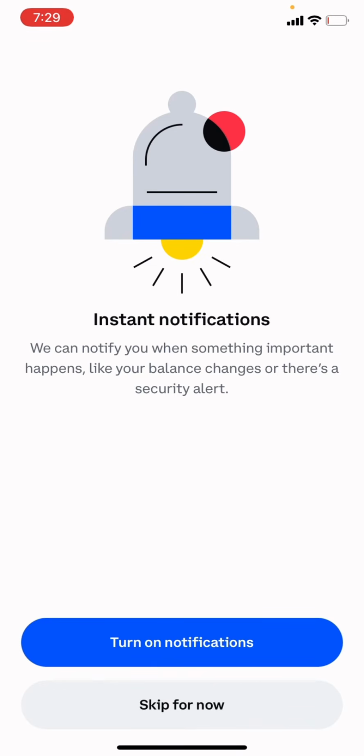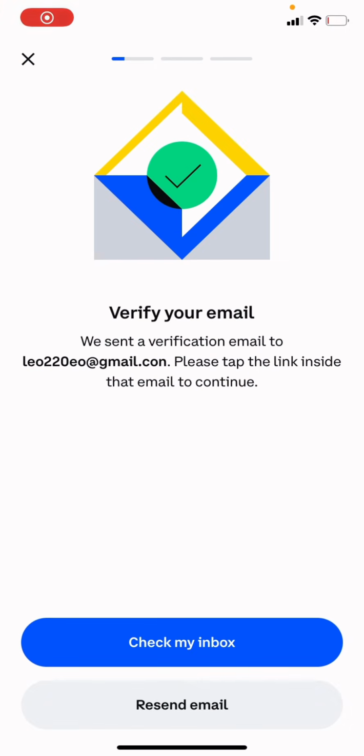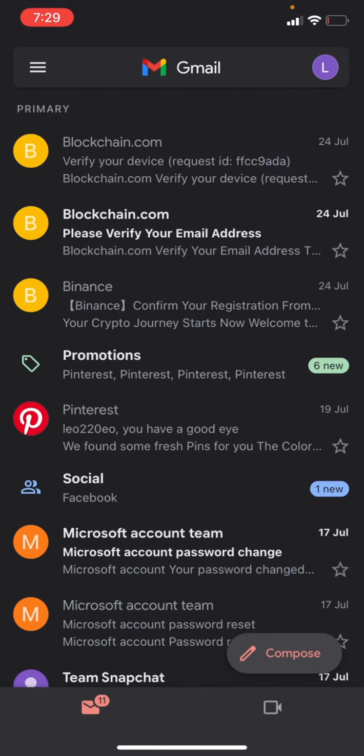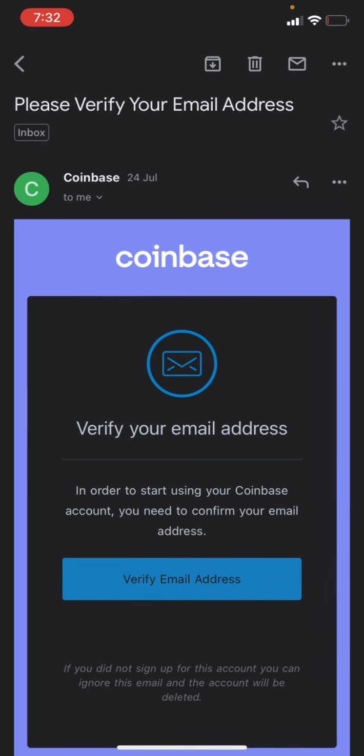If you want to turn on the notification, click on turn on notification. If not, then click on skip now. To verify if it's your mail, it will send a verification mail to your mail. Check your mail. And then click verify email address.